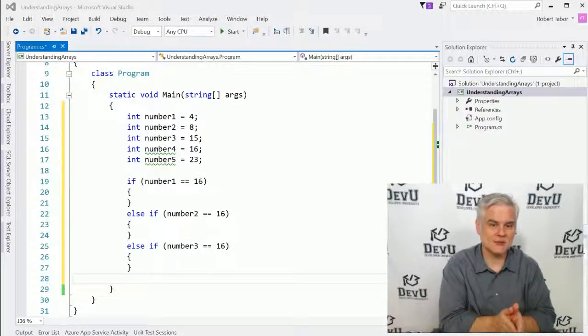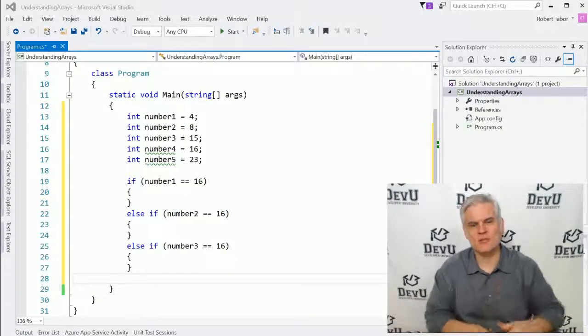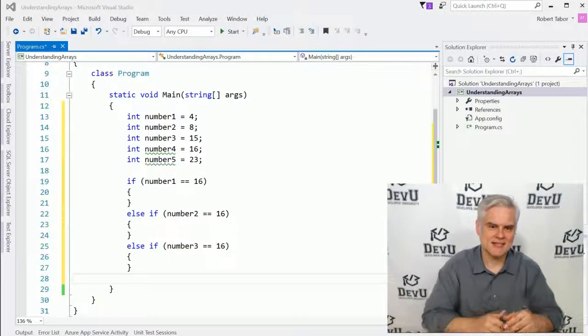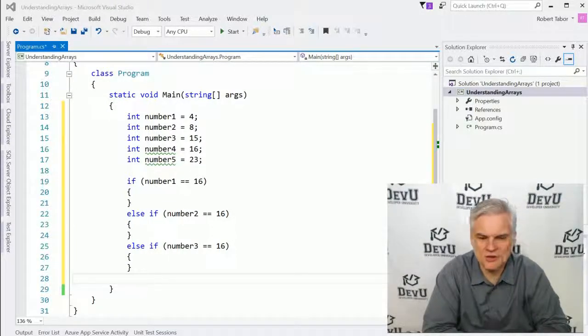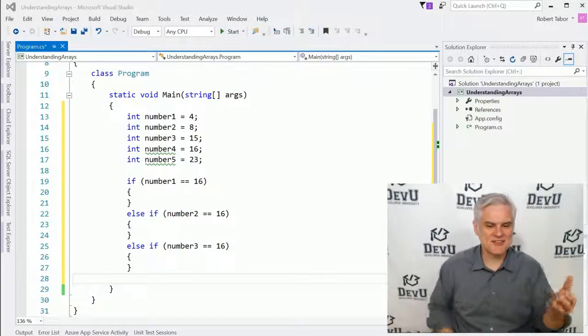First of all, I've taken the liberty of creating a project called Understanding Arrays. So make sure you catch up with me. Create a new console window application, and you can just follow along. You don't need to type this part in. It's wrong anyway.